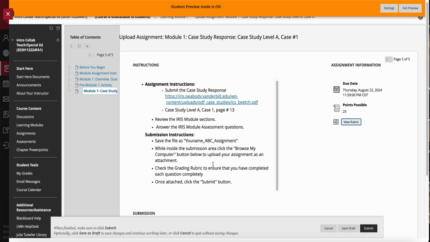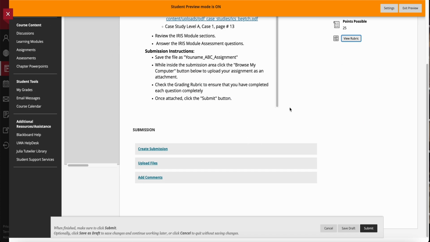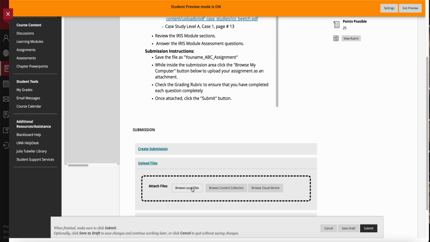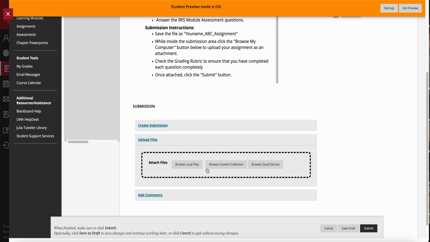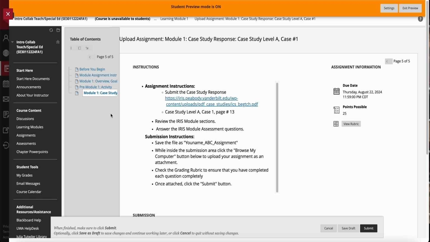I'm going to type this out in Word. I'm going to type it out, and then I'm going to click Upload My Files, browse my local files, and attach it. Once I attach it, I'm going to submit, and then you're finished. Don't write a term paper in creative submission. Creative submission is not for that. Uploading your file is, so use your Word. Okay, and that's how we'll do each of the activities.